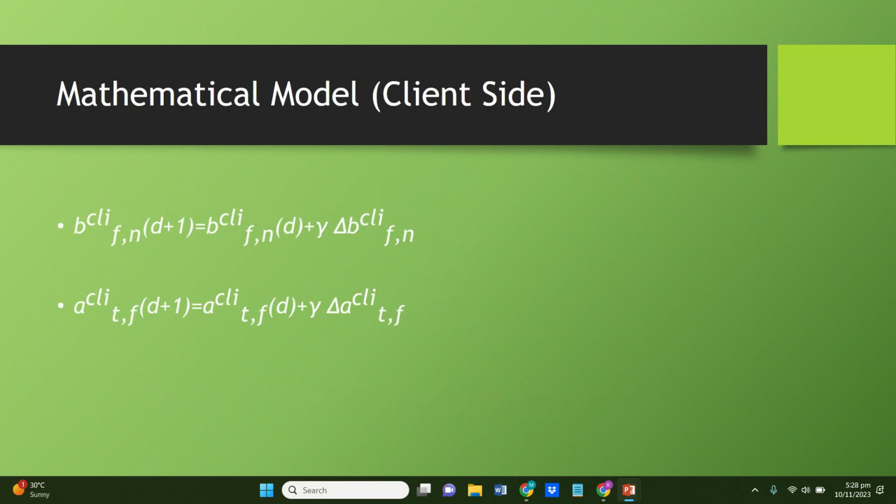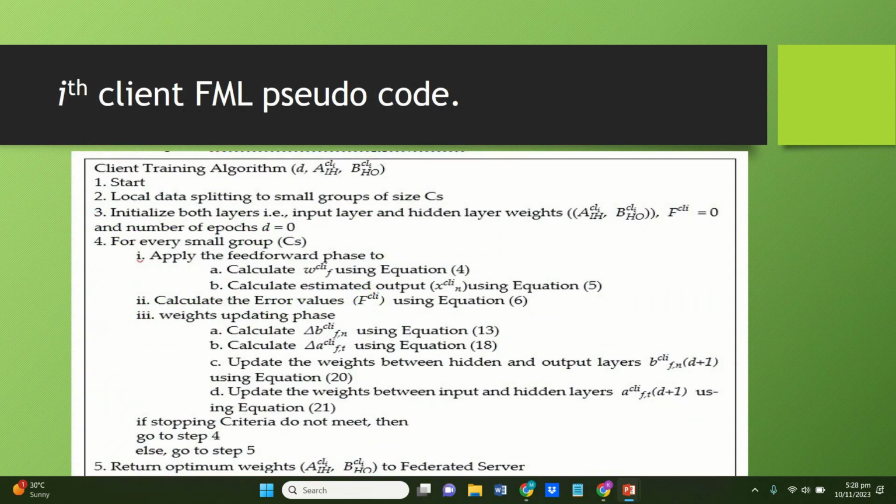And these are the final equations which we use to update the weights between the hidden and output layer neurons, as well as how to update the weights between the hidden and input layer neurons. After that, this is the pseudocode of the ith client FML, which runs on each client side.